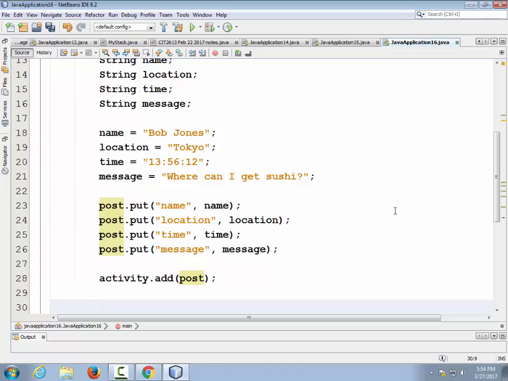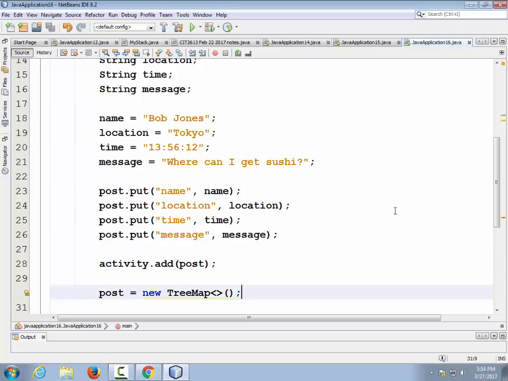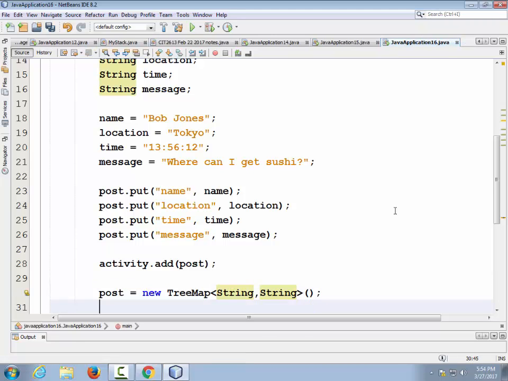Now we need to create a new tree map because we're going to add a different one to this list. Post equals new tree map. Honestly, I'm surprised that works. I guess because it knows what type the post is allocated, we don't have to specify the string, comma, string. It doesn't hurt if we did. We could put string, comma, string in there if we wanted to, but we're allowed to leave it out.